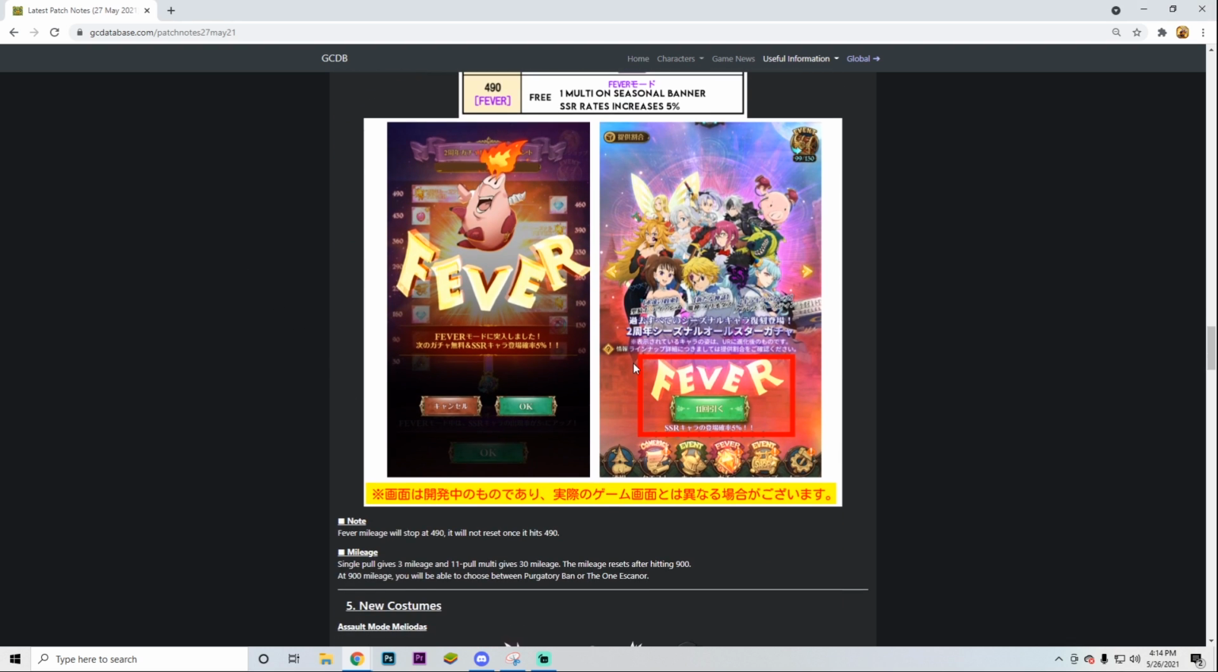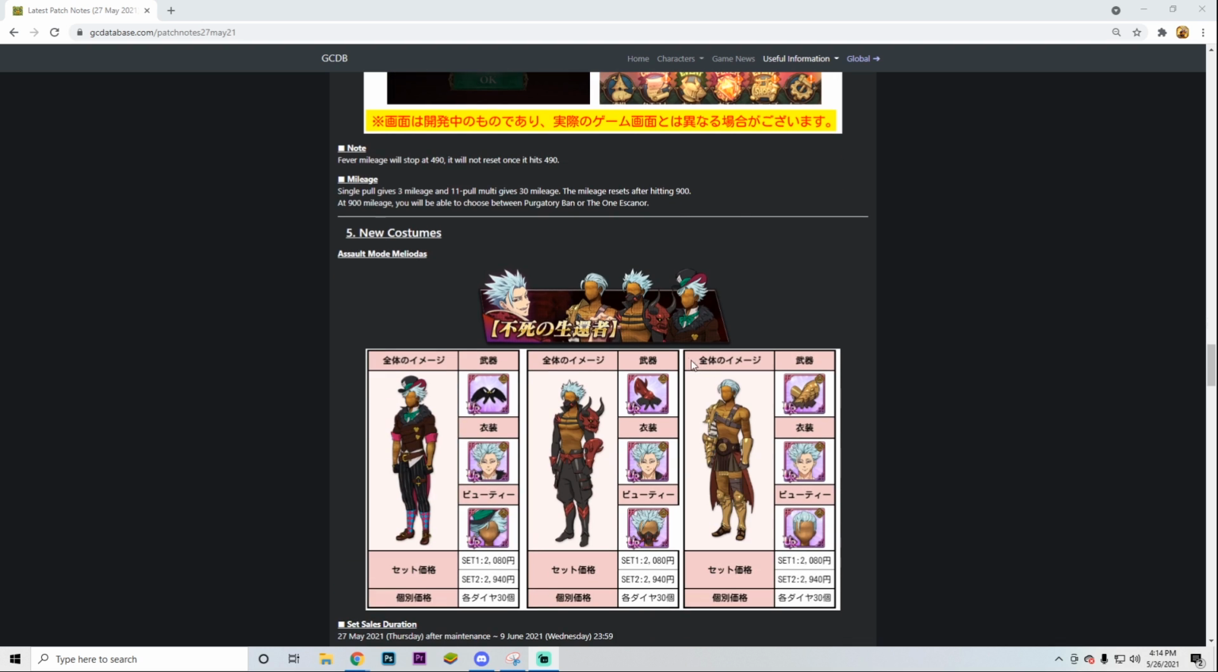All right, next we have, what is this? Oh, they're just showing an image of the Fever. Fever mileage will stop at 490. It will not reset once it hits 490. Okay. Definitely looking forward to pulling some of these units, man. 5% rates. You would hope and pray you would pull some of them.